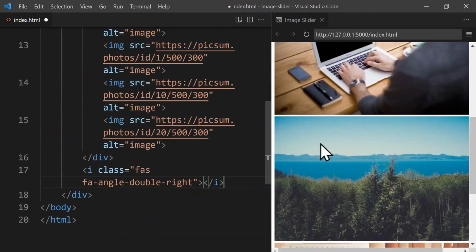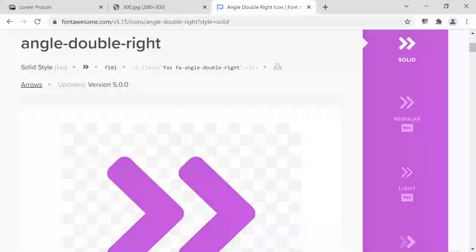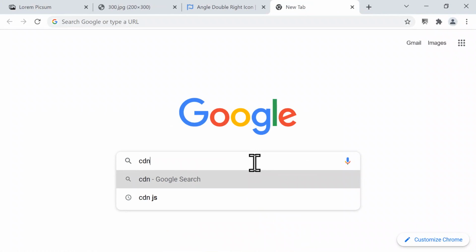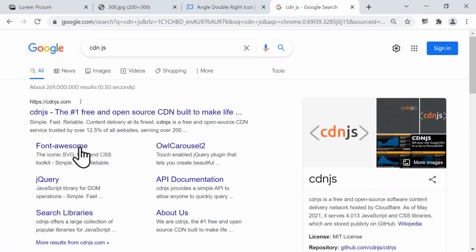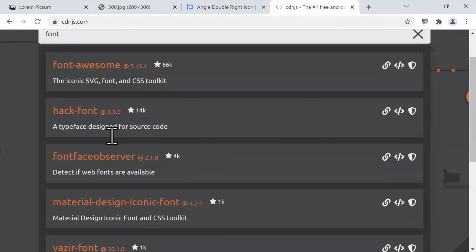So we cannot see it yet because we have to add a link to the font awesome CDN inside the HTML code at the top. So in the new tab, we search for CDN JS. And we click on the first link, cdnjs.com. And inside the search bar, we can search for the font awesome CDN. So we just say font awesome.